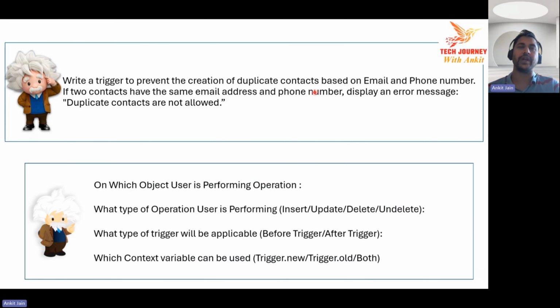Like we always do, whenever we solve any trigger question, we try to answer these four questions so that we get clarity on what kind of trigger we have to write and what different events we have to consider. The first question here is, on which object is the user performing the operation? If I read the problem statement, it clearly states that the user has to perform the operation on the contact object. Next question is, what type of operation is the user performing, whether insert, update, delete or undelete? In this problem statement, there's a clear mention of creation of duplicate contact. So I can say that here the user will be performing the insert operation.